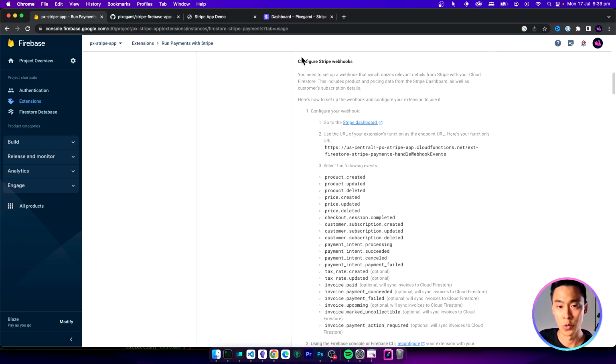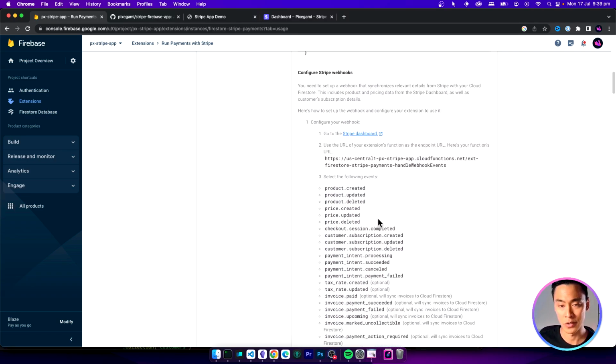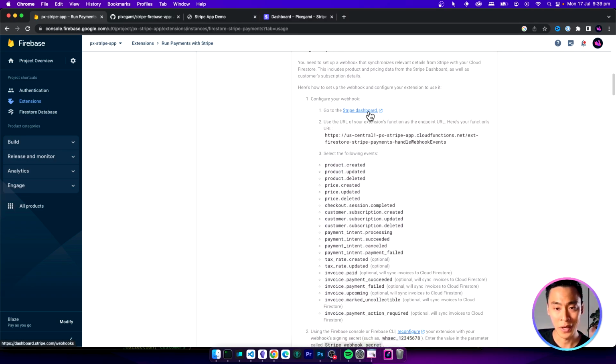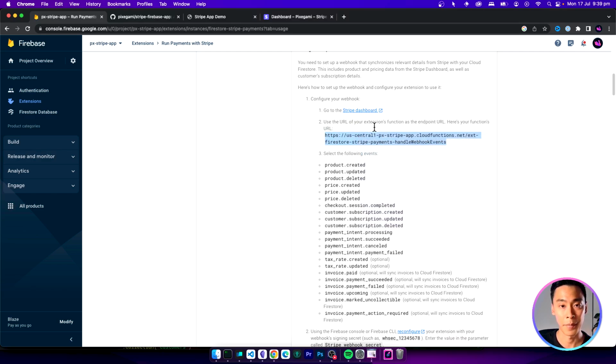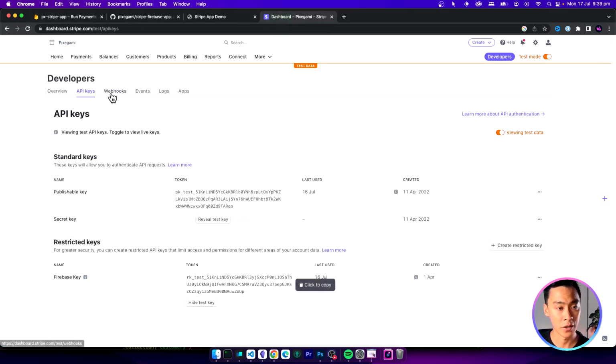So the next step is to configure Stripe webhooks. And you can pretty much just read these instructions and follow it yourself, but I'll show you how to do it so we can go through it together as well. First, we have to go to the Stripe dashboard and we need this URL. So we're gonna have to copy this. This is a specific URL to your Firebase app. Go to your dashboard and click on webhooks.